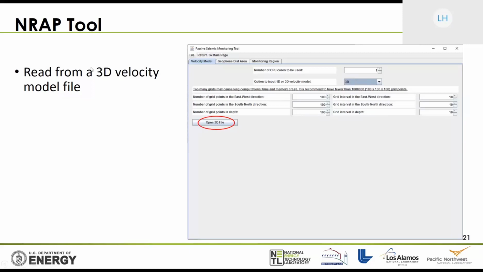Another approach is a 3D velocity model. If you have a more complicated 3D velocity model instead of a 1D velocity model, you can also read the velocity file by clicking here. So those are the basics of how to enter the velocity model. There are 3 different approaches. One is manual input, where you provide the layers and how many layers, and the other 2 approaches basically read from a file already prepared.